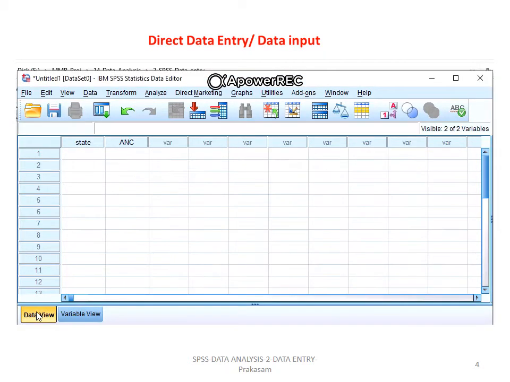Then from this variable view I will go to the data view. In this data view, you can see at the top the state name is already given. Then ANC gives the mother receiving antenatal care. Therefore here you will put the state name, and then you can give the value for that. Here I am giving a value of 80.40. Here you can also increase the width of the column.